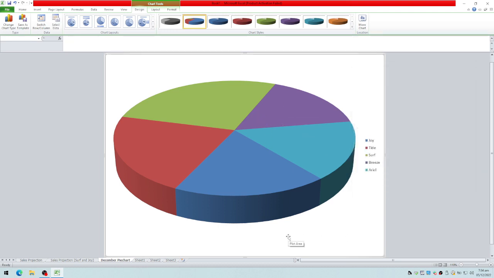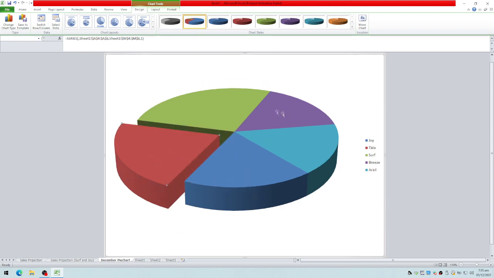And then let's say for example you would like to explode this slice. So how do you explode this slice? You just click on this slice. You notice that all of the slices are selected. So if you want to select this slice, then you click again. So once you click and then click again on this, you notice that it is only the slice that is only selected. So after that, you can now drag this slice outwards, and then that's it. It is now exploded. We have separated the slice of Tide, for example.